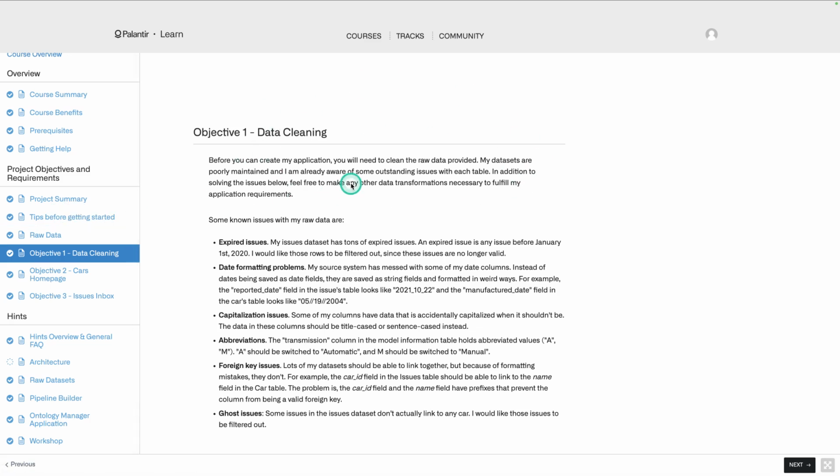So now that we have a rough understanding of the data that we're working with in the columns that we have, let's take a look at the data cleaning requirements and also the app requirements to make sure that we're not missing anything. So back on the course page, let's take a look at Objective 1, data cleaning.